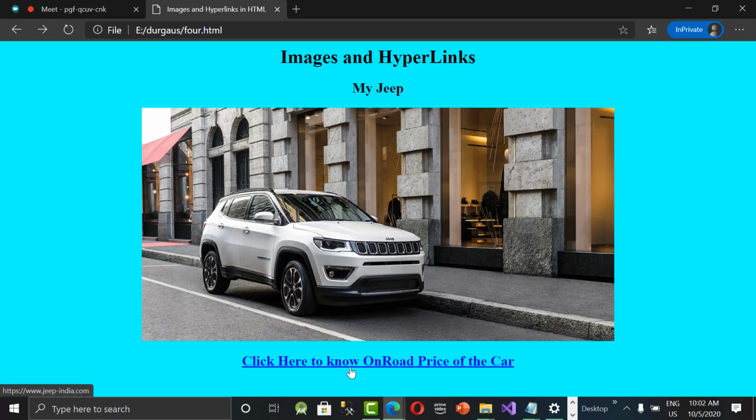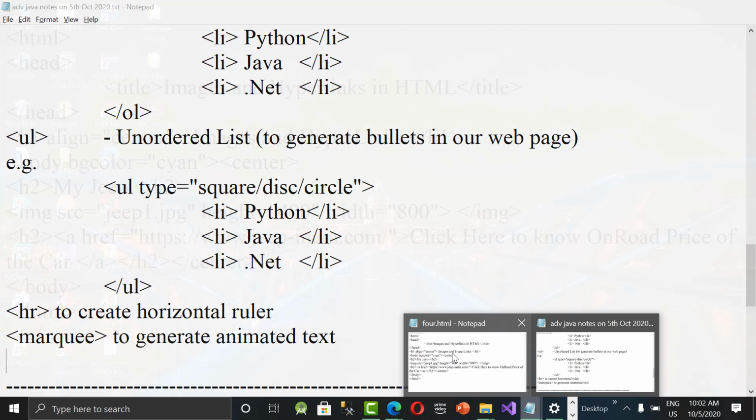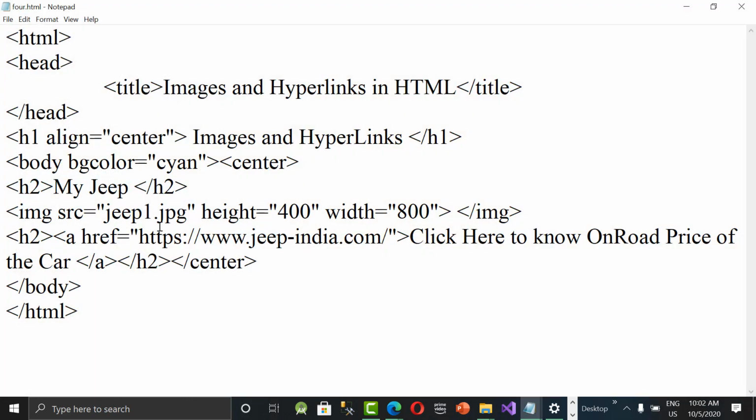Now, if I click on this, the image should be displayed in full screen in another web page. So what to do? So let's go to another web page now. Like the file name itself, jeep.jpg, jeep.html, save as.